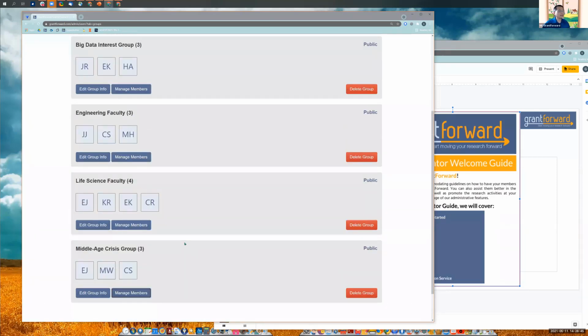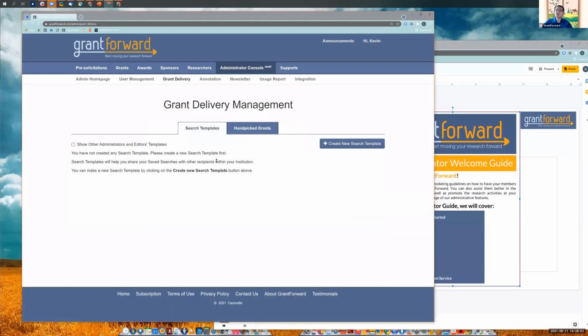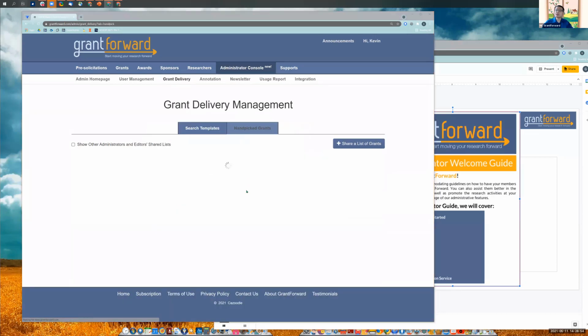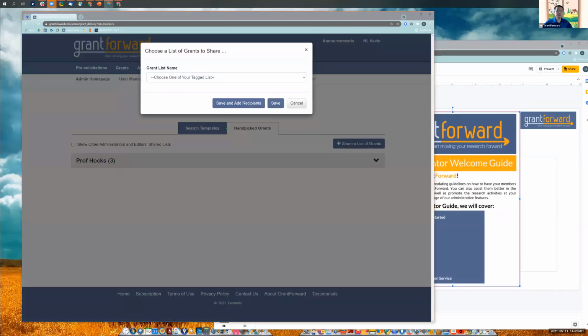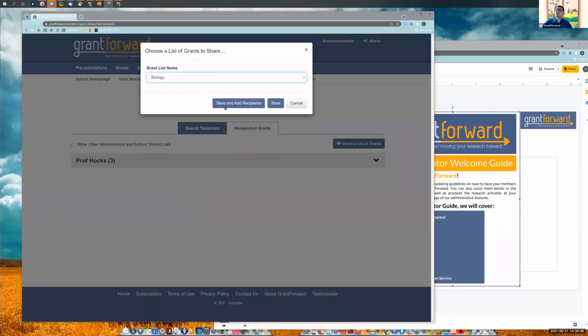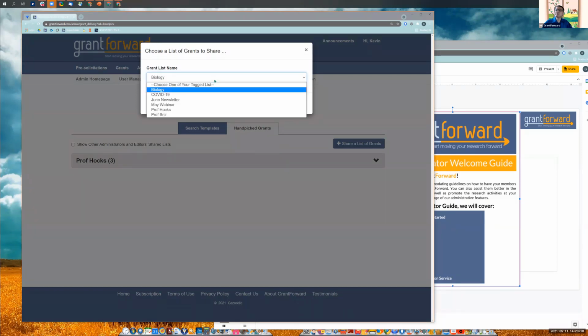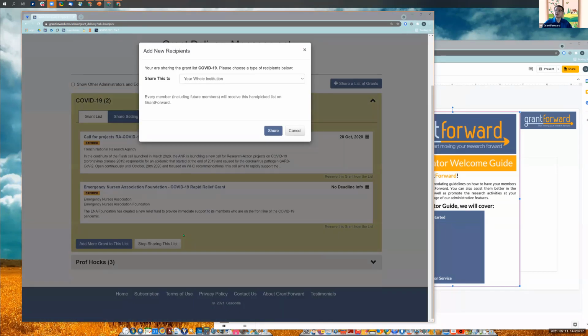This will be convenient later on. I want to disseminate grants, to share grants with them. So now I want to do grant delivery. I can come to the handpicked grants. I want to share grants with them. So I say I want to share a list of grants. Maybe let's share the June COVID-19 list. So save and add recipient.